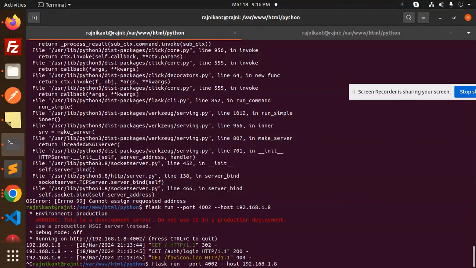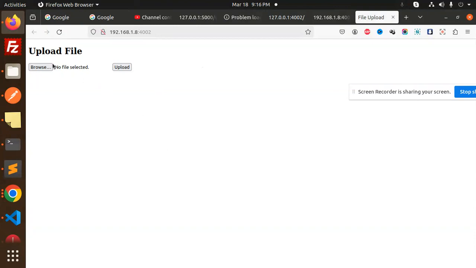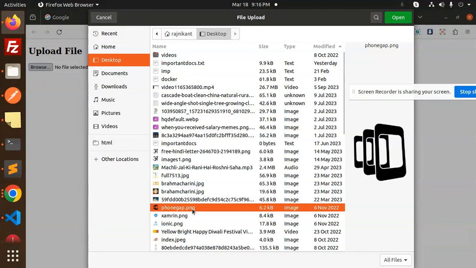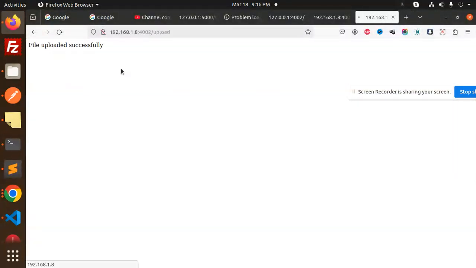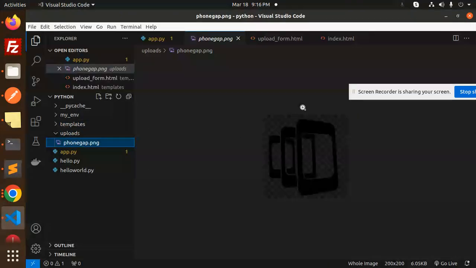Let's go and run it. Let's open this one. This is the file in the route. Let's browse any image. Okay, any image, this is phone gap. Let's upload this, and file uploaded successfully. Let's go to the folder, and here we have the uploads. Here you can see that this image is there.